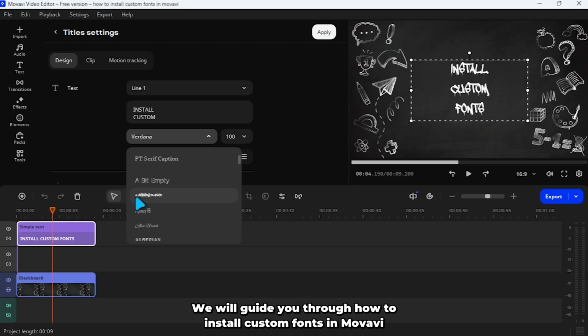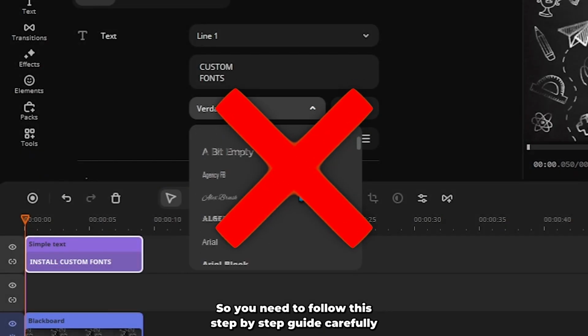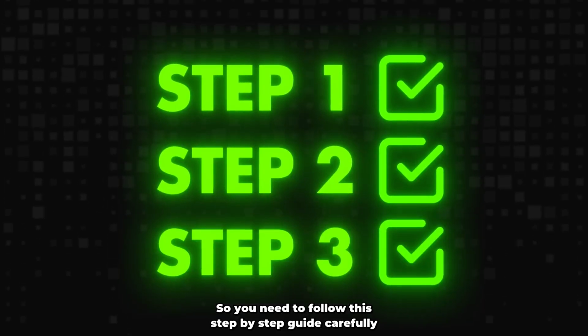We will guide you through how to install custom fonts in Movavi. Quick disclaimer, skipping this single step will affect your final result, so you need to follow this step-by-step guide carefully.